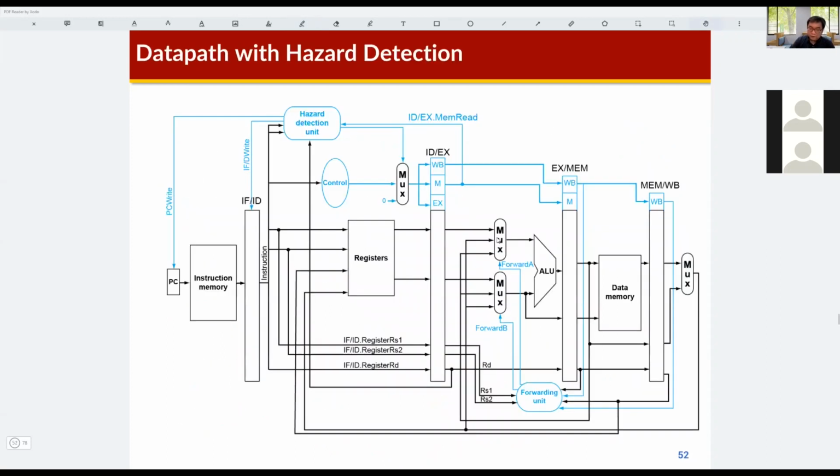So that is the data hazard detection unit, and how the hazard detection unit works in the pipeline processor. Let's see. This hazard detection unit receives what signal? The memory read signal. And which other signals does it receive? RS1 or RS2.